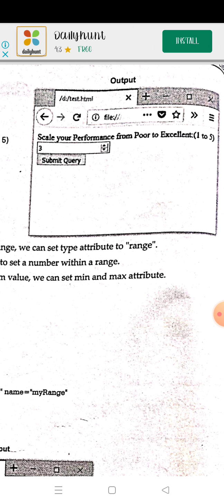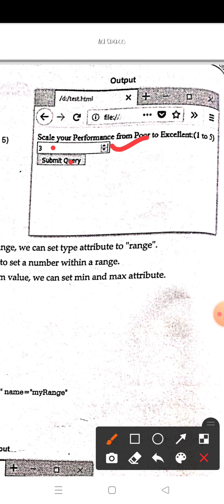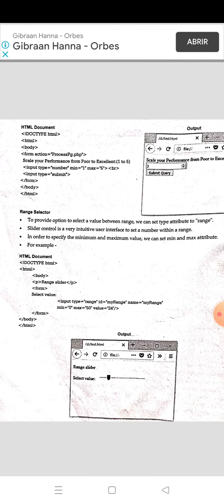Scale your performance from poor to excellent, that is 1 to 5. So you have to select an option from 1 to 5. They gave 3 and then submitted the query. If you give more than 5 or less than 1, if you give 0, it won't be considered. If you give more than 5, it won't be considered.